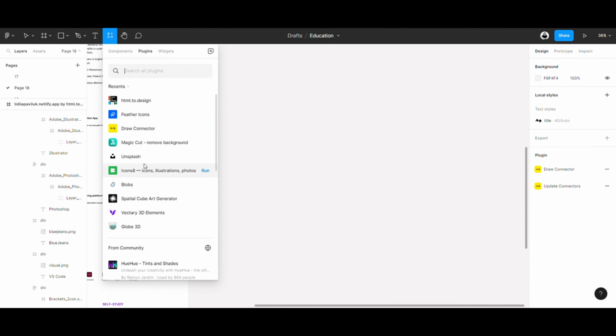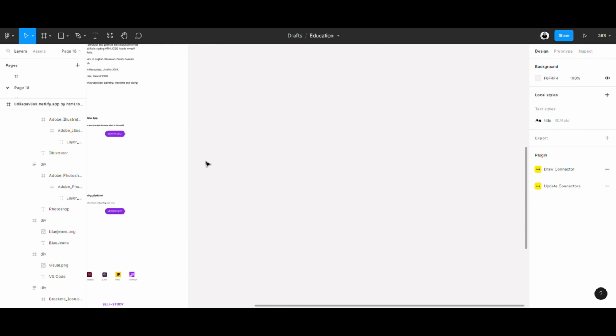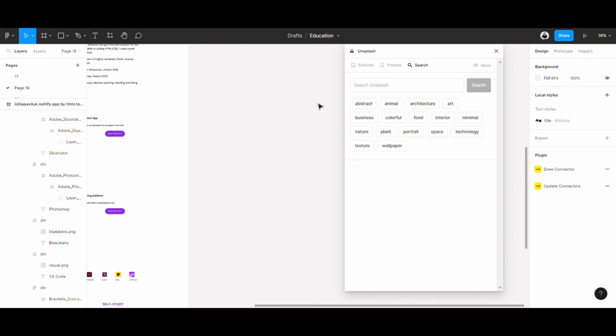Next one. Plugins, find more. Unsplash is the free stock pictures. No need to pay, no need to subscribe. Choose the topic, type the keyword, whatever you want. Let's say food.